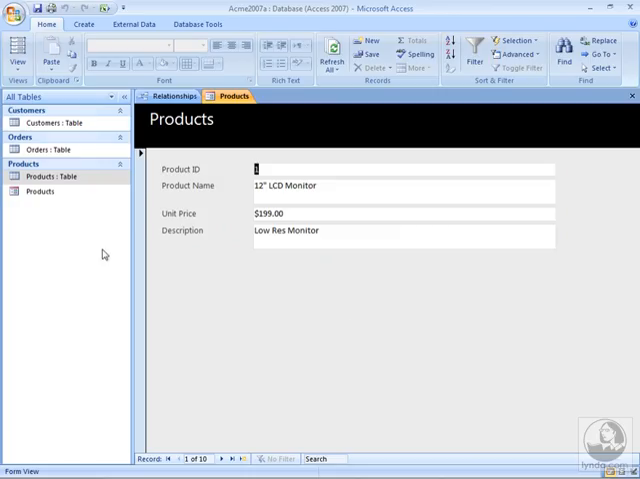So now you can see that we're actually in the Products form. We've got a tab here. The Relationships tab is still there, but we're in the Products form. We're seeing one record per screen. So product ID number 1 is a 12-inch LCD monitor. You can see the price and the description. Now we can move around through these various records.